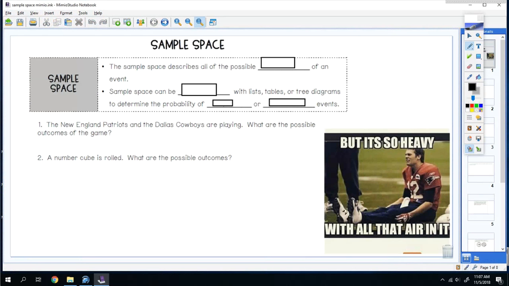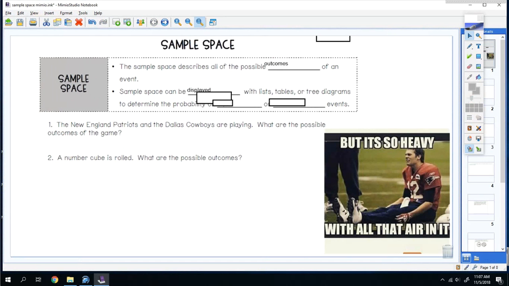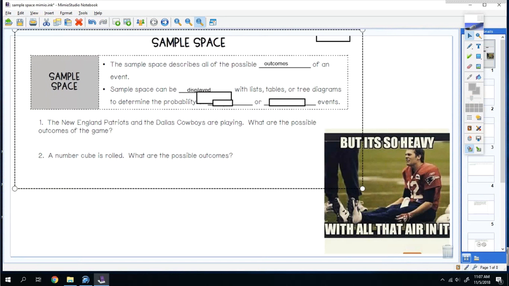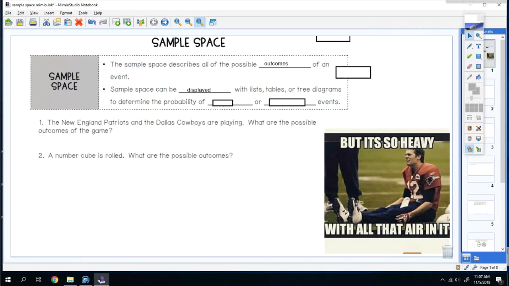Alright, so today we're going to be doing sample space. Before we start, we're going to take a couple notes and definitions of what sample space is. Sample space describes all the possible outcomes of an event. Sample space can be displayed with lists, tables, or tree diagrams to determine the probability of simple or compound events.